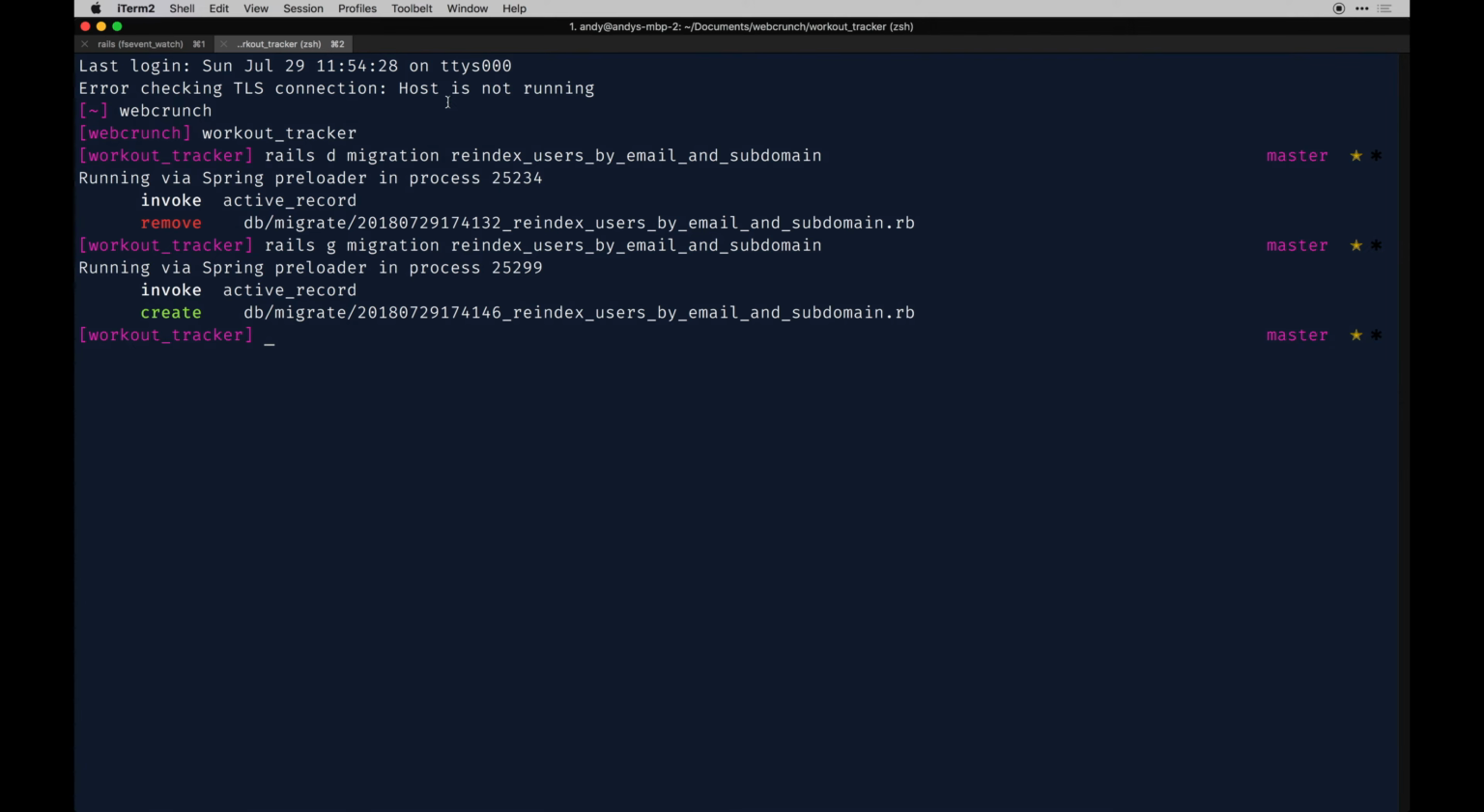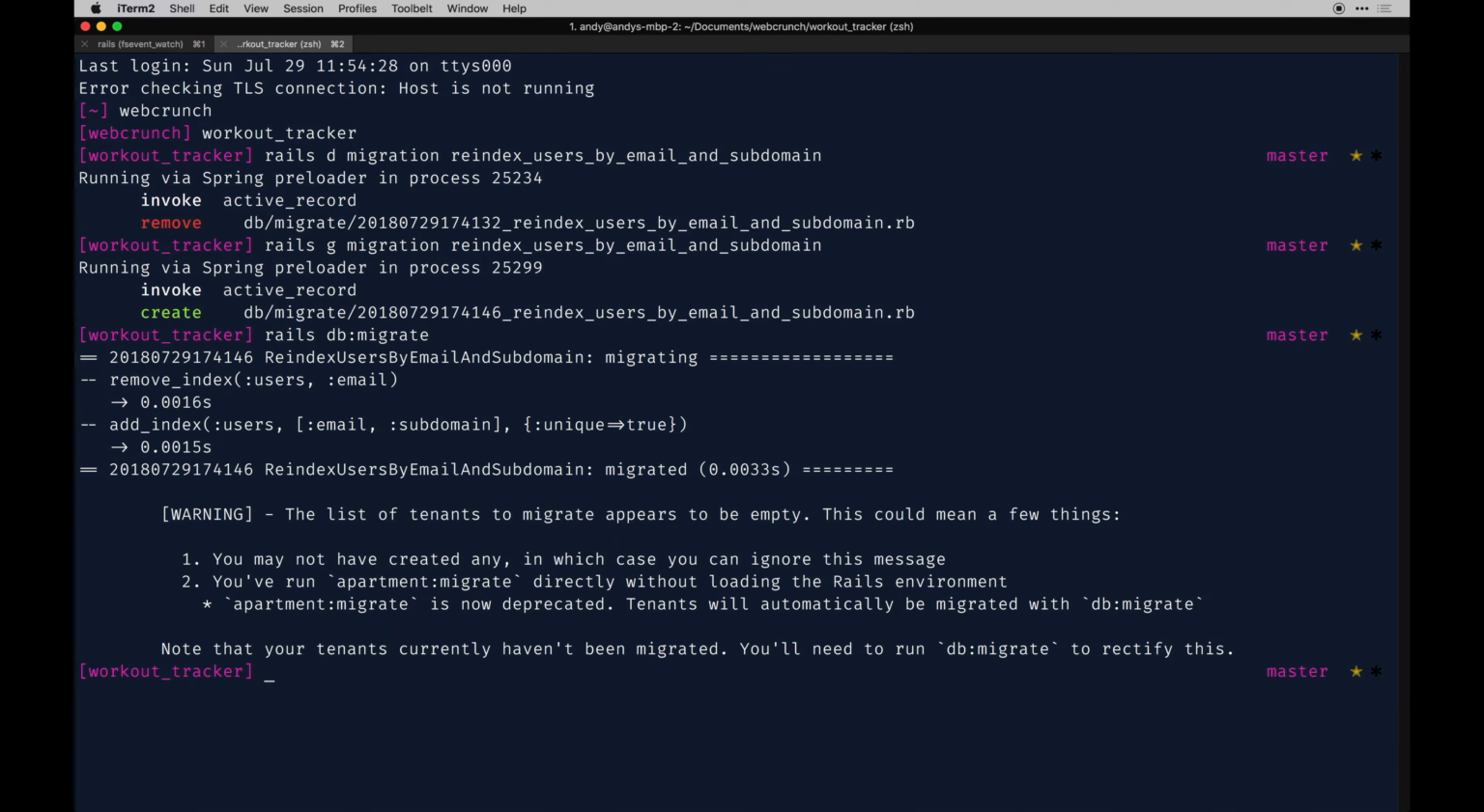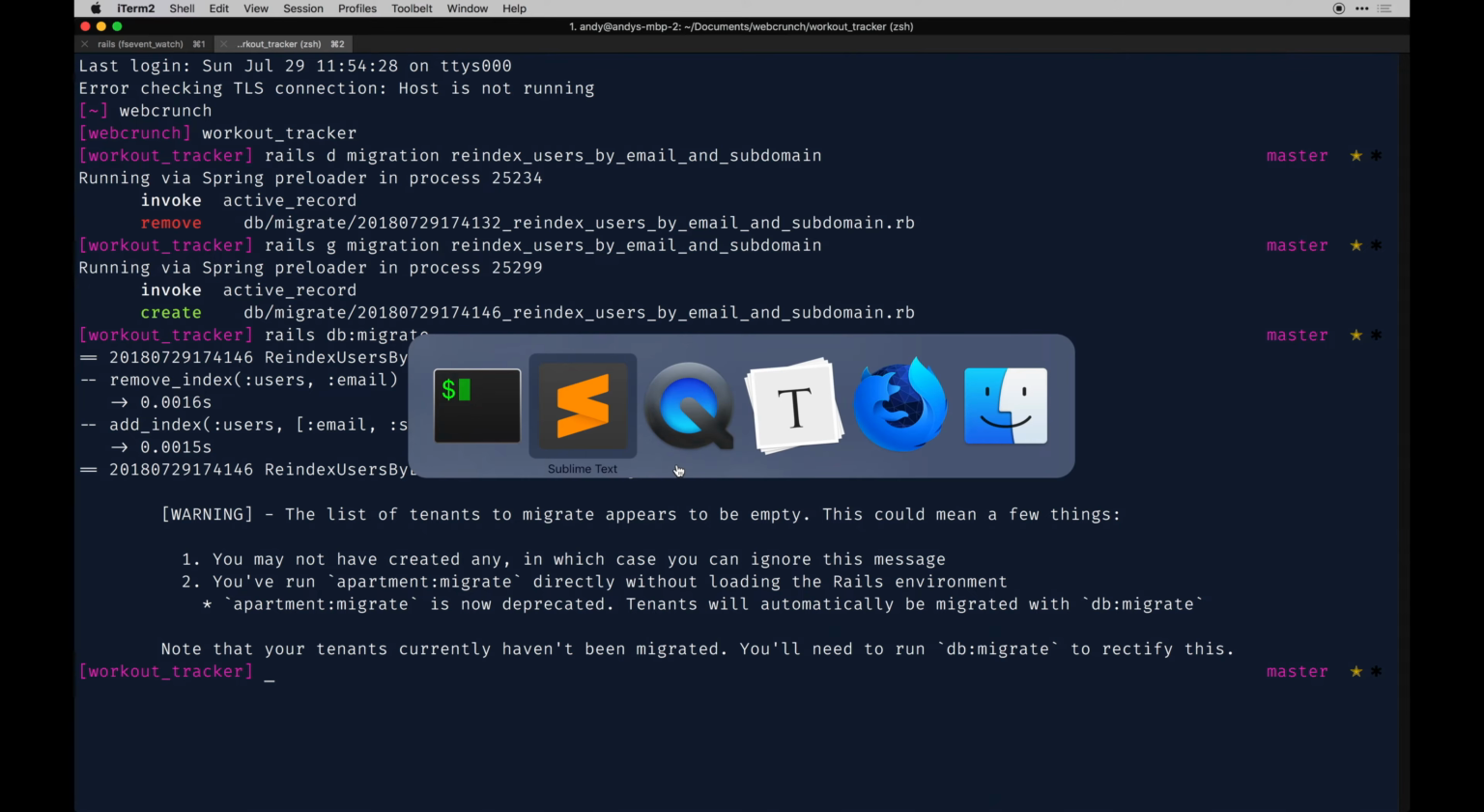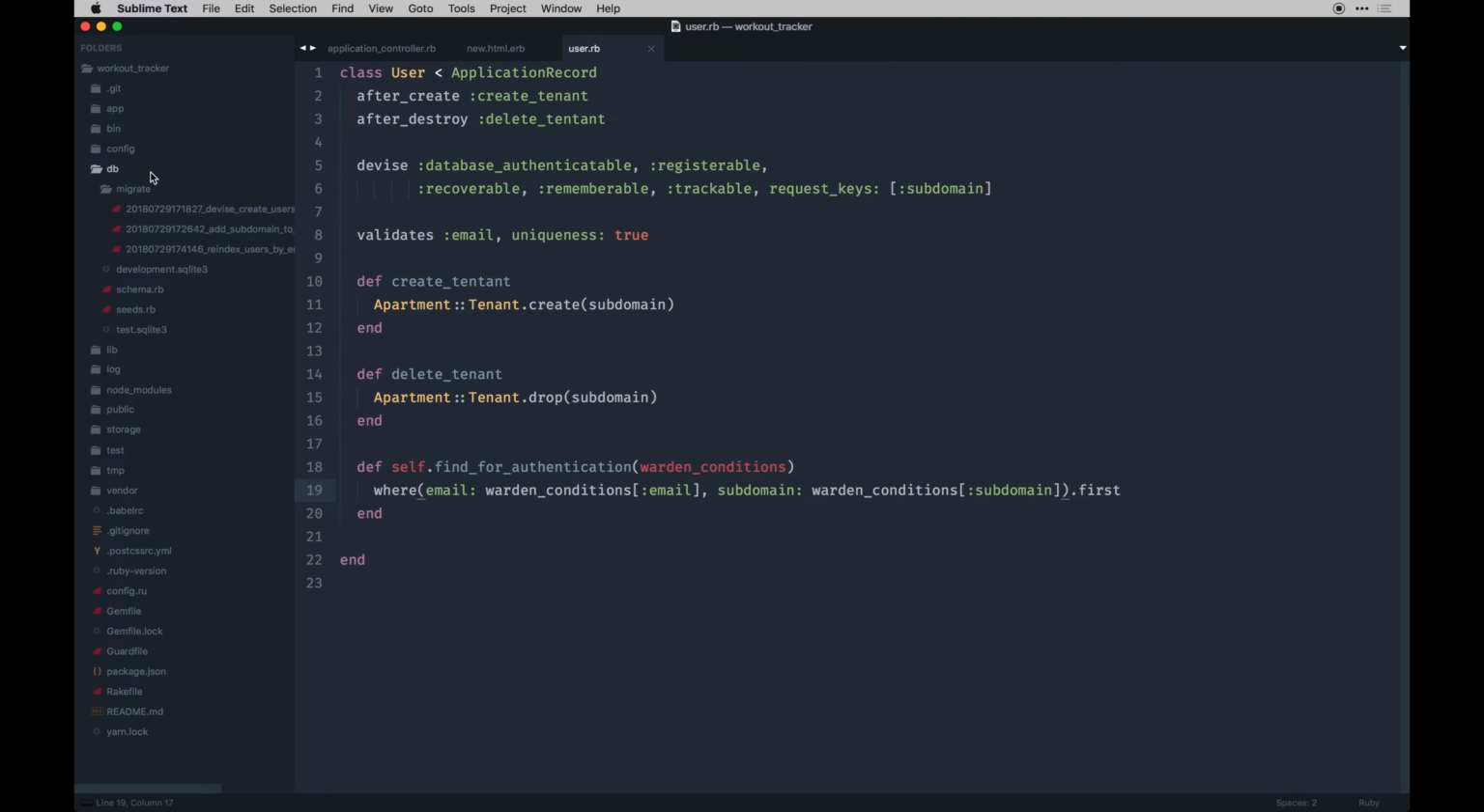So I'm all cool with that. Then we'll just do rails db:migrate. We keep getting this message, but we did get our actual migration invoked, so that's good. We don't have any tenants yet, so we need to actually create an account.